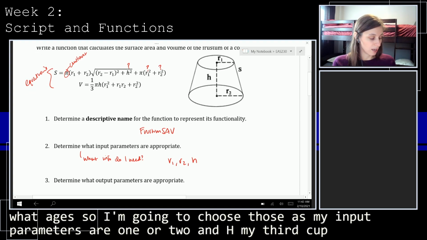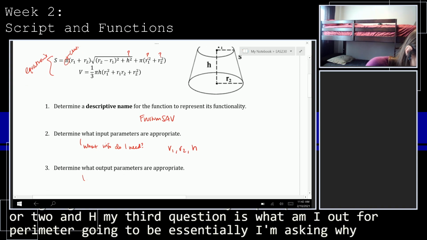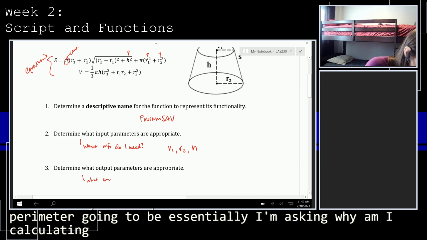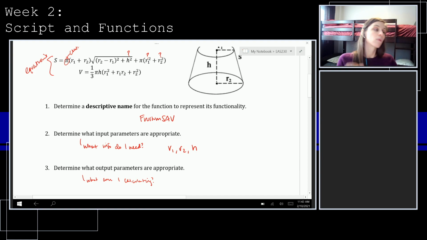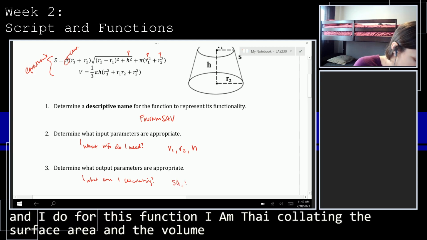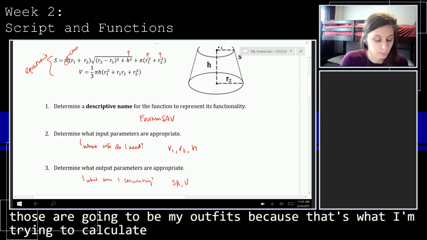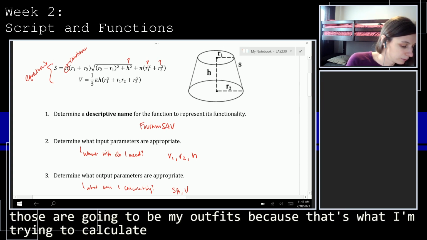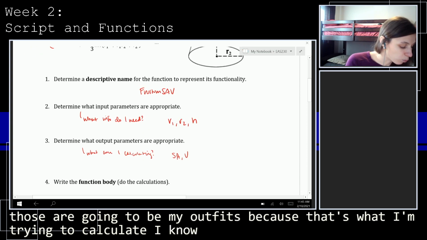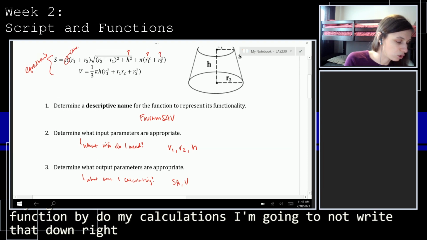My third question is, what are my output parameters going to be? Essentially, I'm asking, what am I calculating? And I know for this function, I am calculating the surface area and the volume. So surface area and volume. Those are going to be my outputs because that's what I'm trying to calculate. And then lastly, write the function body, do my calculations. I'm not going to write that down right now, and we'll jump over to MATLAB.